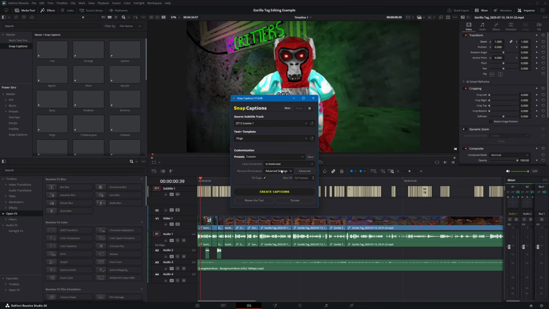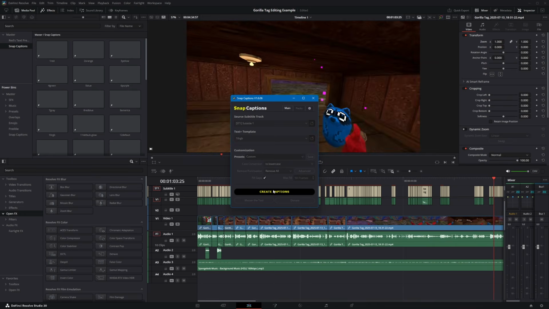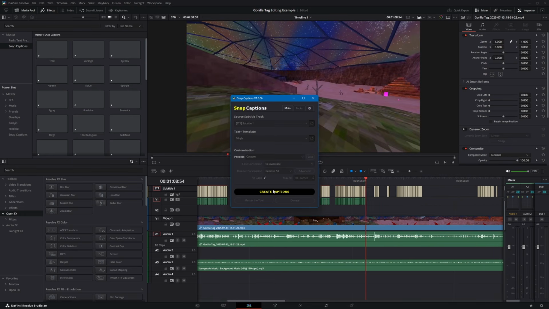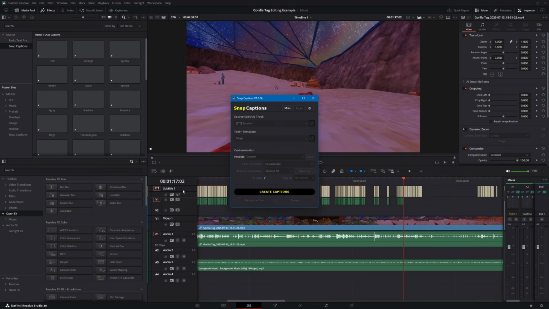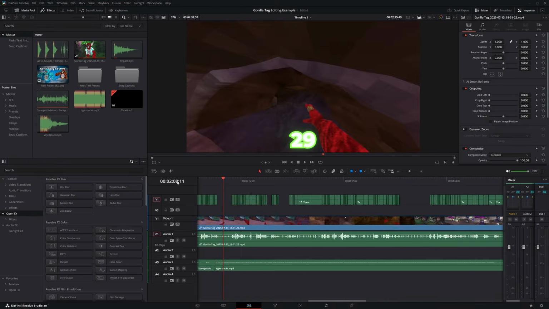I just do lowercase and then none, no punctuation. Remove all, sorry, no punctuation. Create captions. And this might crash. It crashed for me the first time, so just make sure that everything's smooth. Make sure that the subtitle track is actually enabled and you're at the beginning of it. Once it's done, just save the project and then click on this thing and turn off display subtitle tracks because you don't need them anymore.